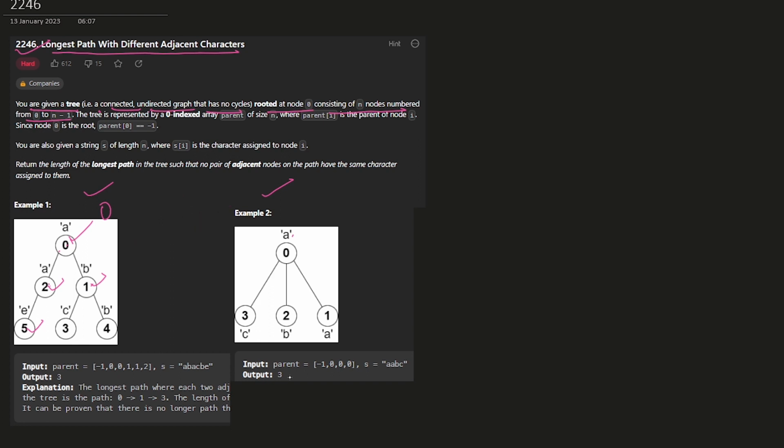Fine. Now guys, you are also given a string s of length n where s of i is the character assigned to node i. So we are also given the string s, and that string tells us which character represents that particular node. In index 0 we have a, so on node 0 we have character a, and on index 1 we have b. On the second index we have a, so on the second index we have character a. Similarly, this string helps us identify which character belongs to that particular node. Fine. Now guys, in example 2 you can also see the same parents and string, right?